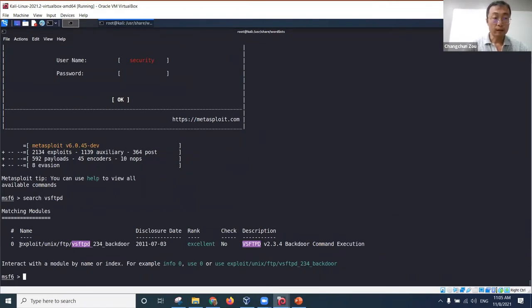And we find that there exists one attack module. This attack module is called VSFTPD 2.3.4 backdoor. Exactly this vulnerability exists in this Metasploitable Linux virtual machine. It's a backdoor compromising this VSFTPD, this specific version.